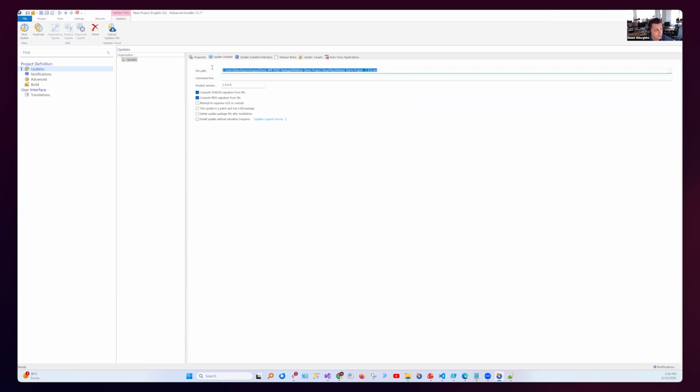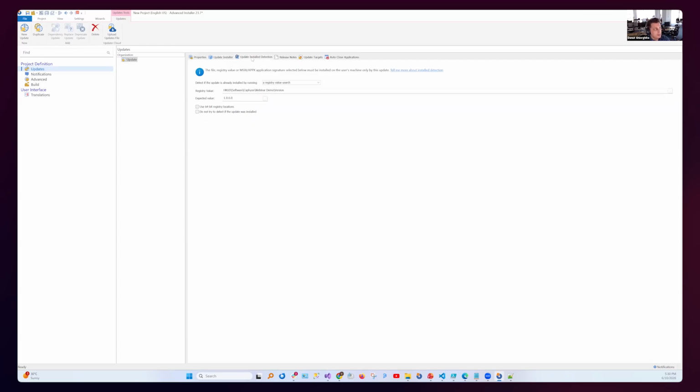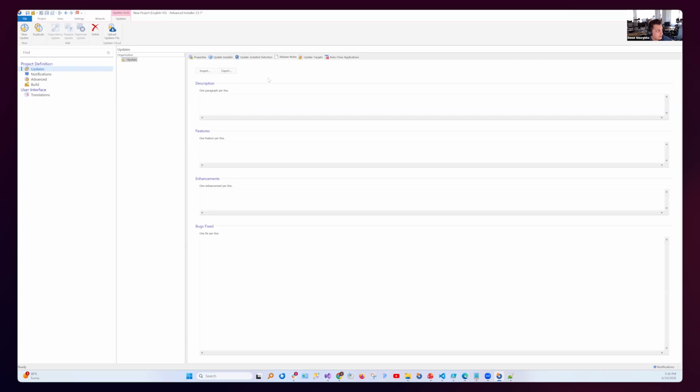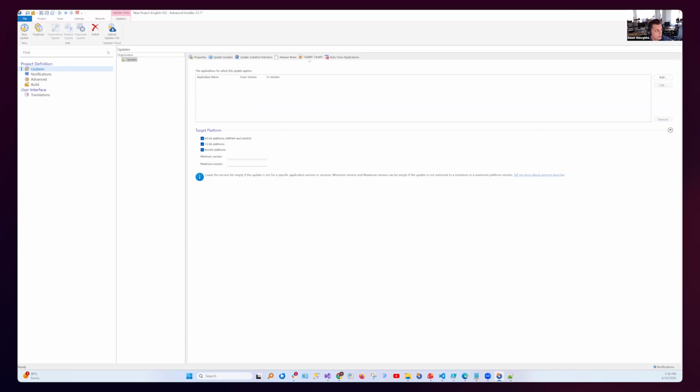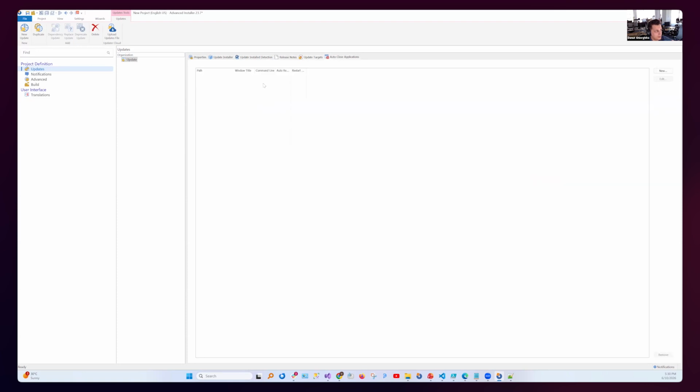The local file path is something that needs to be updated to the path that is available in the working directory in the GitHub. The install detection basically tells the updater if the update was successfully installed or not. Then there are the release notes for the installer, update target, auto close application.